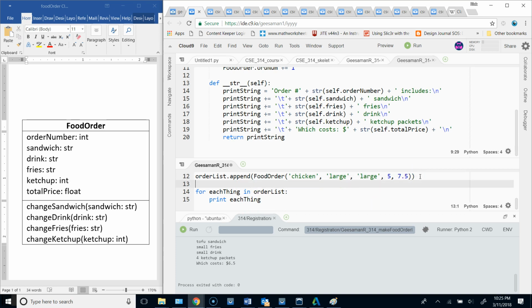I can down here, I can say that would print out this last thing here. I can change things about it. I can say, instead of chicken, let's make this sausage sandwich. So let's say order list index 3 dot sandwich equals. So now I'm directly accessing the object in the order list. I'm changing the attribute sandwich for it. And if I run this now, sure enough, order 4 says, hey, it's a sausage sandwich.